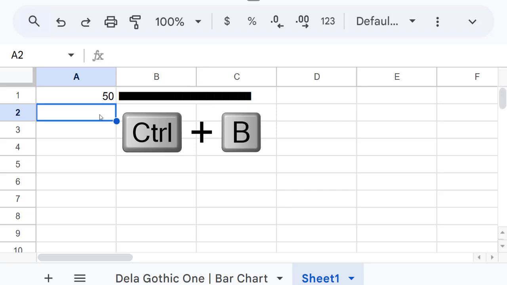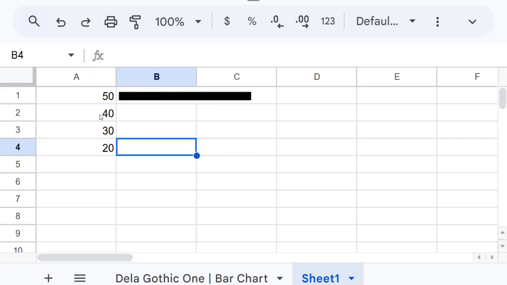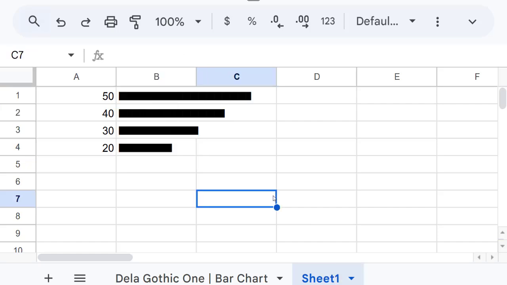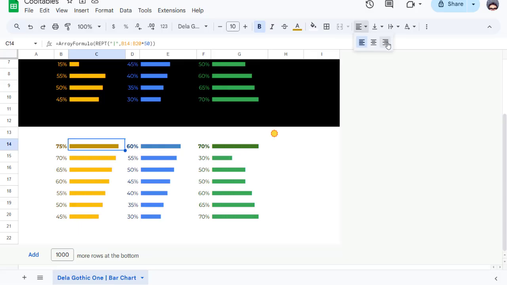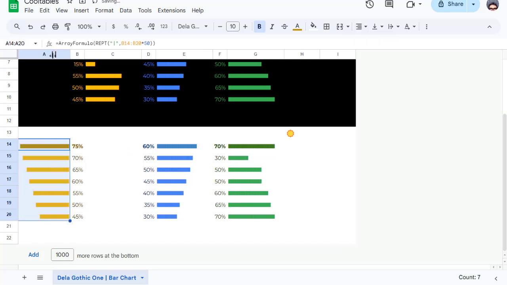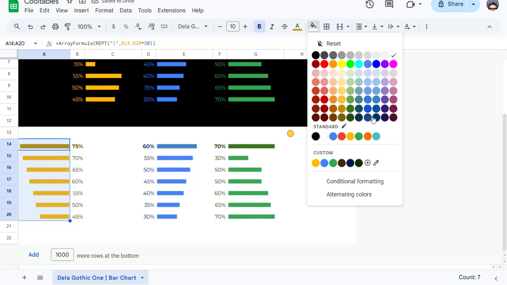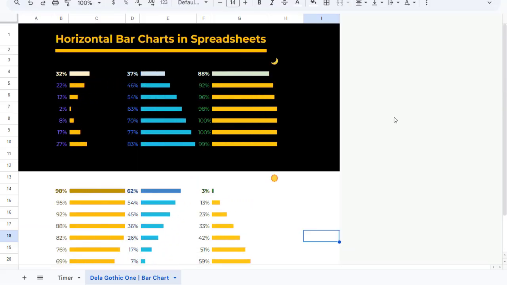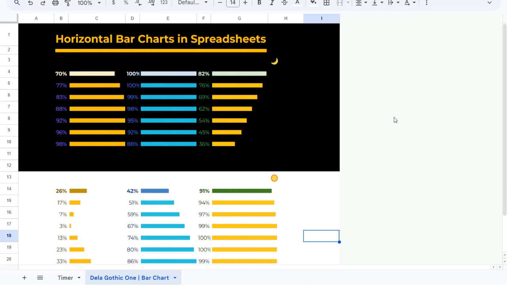This character-based chart saves time because the bars are created with a formula, so you can make multiple bars at once. Plus, since it's all text, you have flexibility to style it however you like. Align it to the right, change the font color, or add background colors to customize your design. Try this approach to create fast, flexible bar charts directly in Google Sheets.